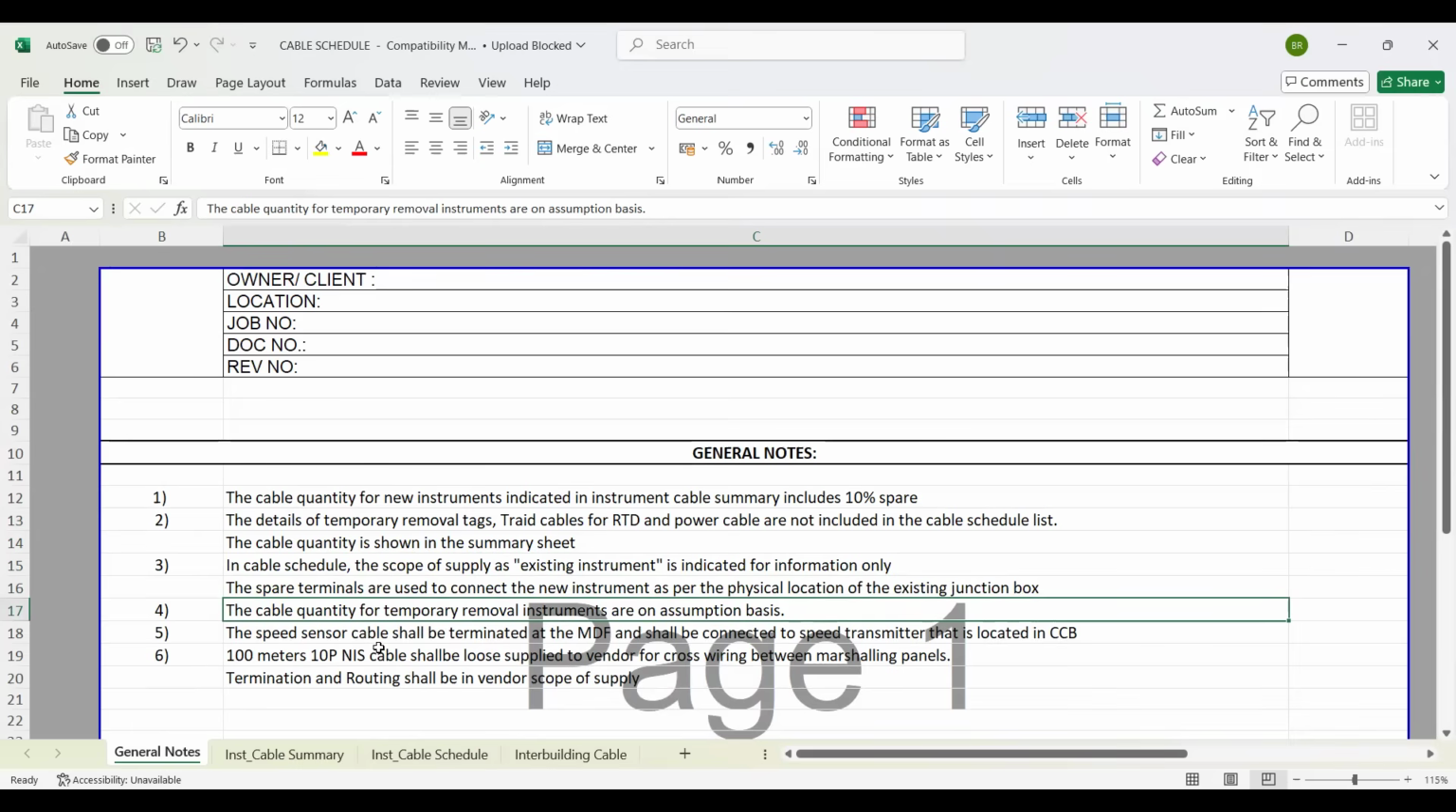Okay. And also how you are connecting the cable. For example, the speed sensor cable shall be terminated at the MDF marshalling, and shall be connected to the speed transmitter that is located in the CCB, meaning this is a central control board. This is just an example. What I have followed and what was applicable, I added here.